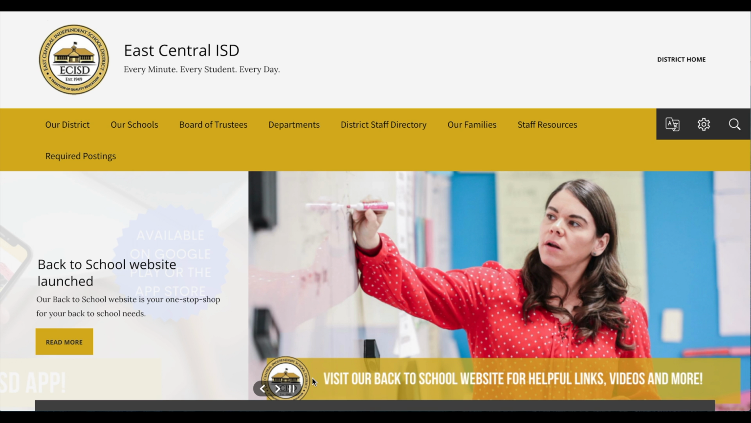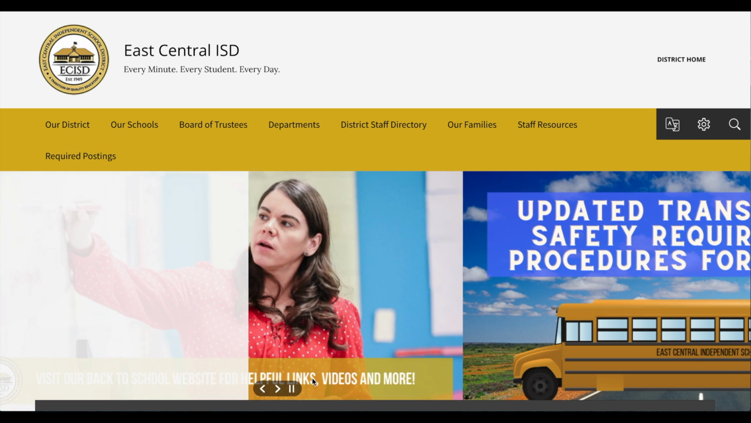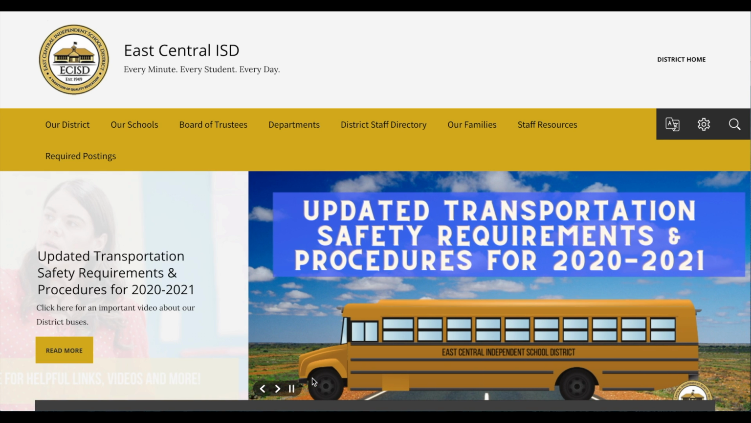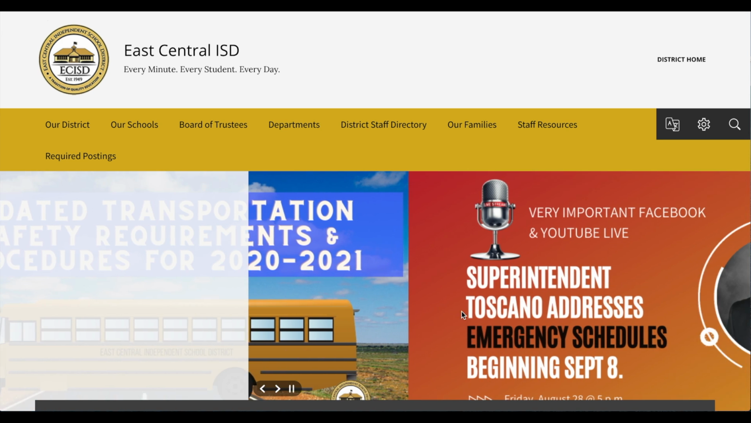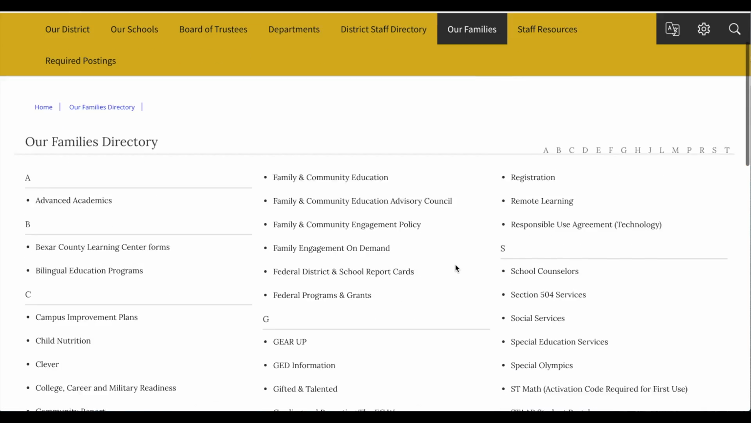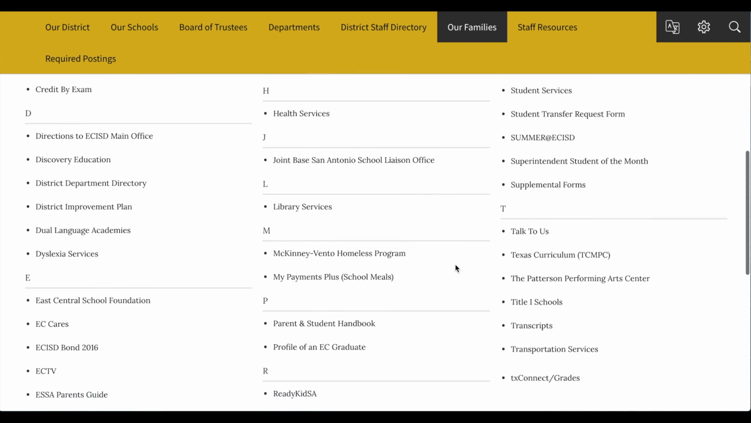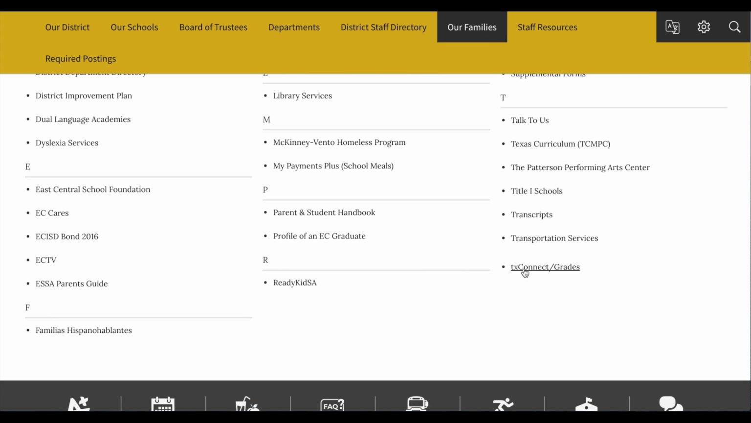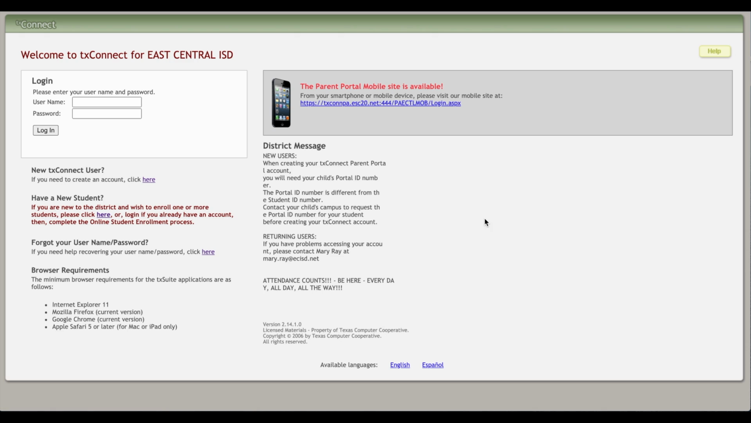To begin this process, you will first need to access the district website at www.ecisd.net, and you're going to click on the Our Families Resources page. You'll scroll down until you get to the T section, and you're looking for txConnect grades. So you're going to click on that link, and this will bring you to the txConnect login page.